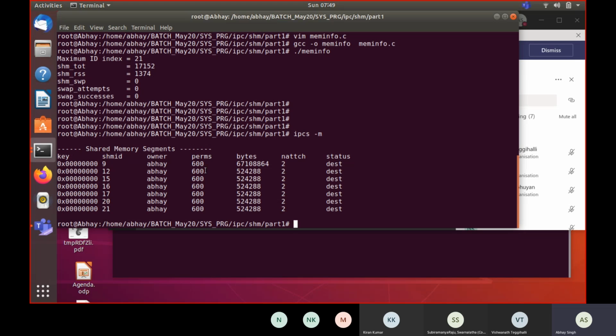And permission: when you are going to create a shared memory segment, you need to pass the permission also. You need to assign permission. Then how many bytes you have allocated, and the number attached, basically how many attachments to this id there are. And this status is showing as destroyed.